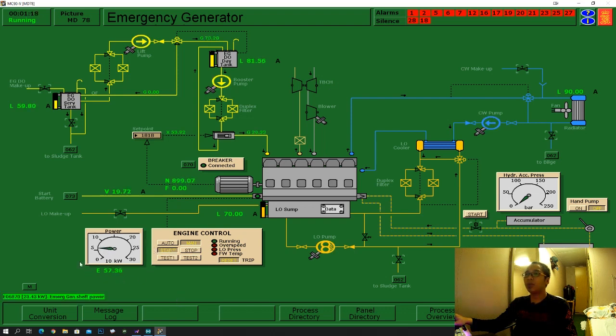We will know that the engine is already stable when this power indicator is already stable, and this one already lights up. Now it is already running. There's also an instance that I'm gonna stop this one.